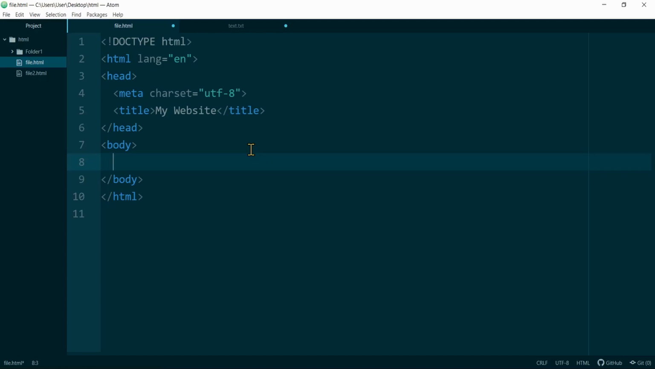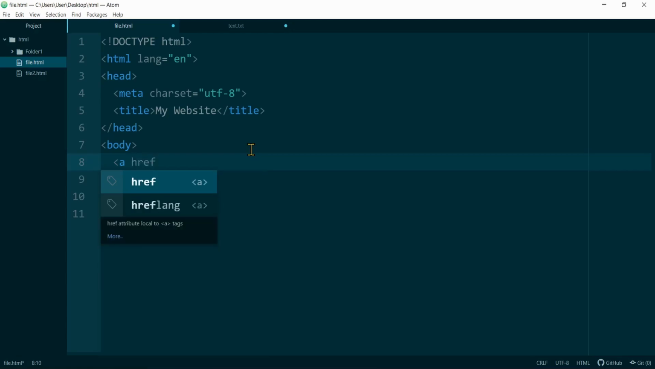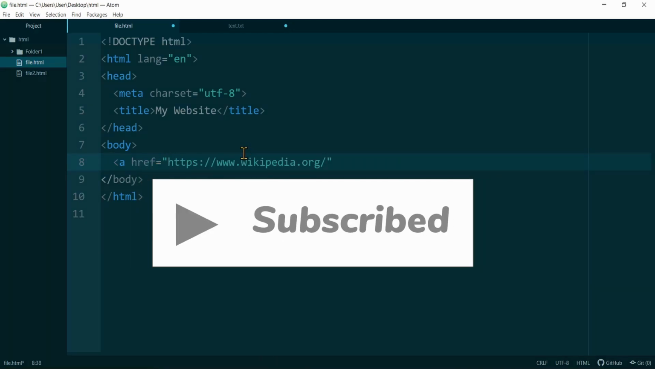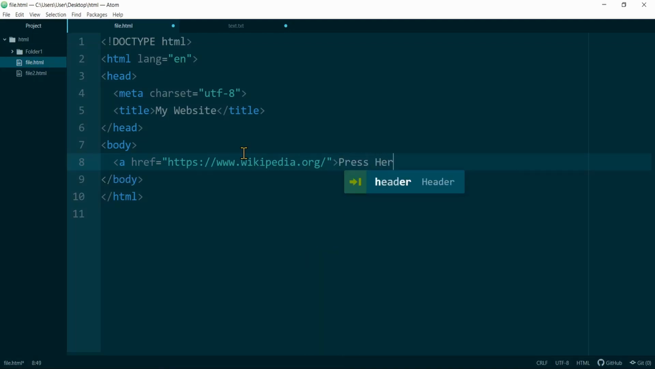To add a link, I need to use the anchor tag, and after that, I'm gonna specify the href attribute, and inside quotation, I'm gonna specify the link. So let's say this link will be Wikipedia's link. So I'll specify it inside double quotes, and then I'll say something like press here. And I'm gonna close this anchor tag.